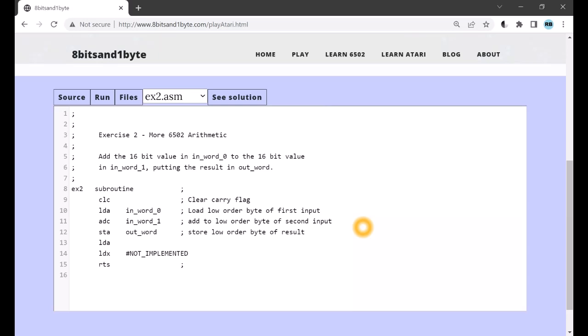Now we're going to load in_word_0 plus 1. Load high order byte of first input. Then we're going to add with carry in_word_1 plus 1. Add high order byte of second input.